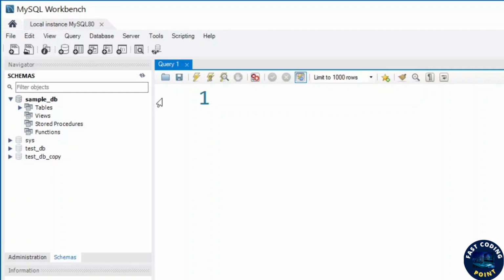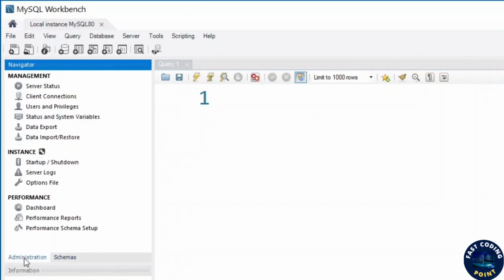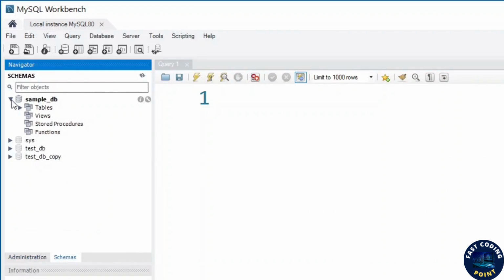The MySQL Workbench is displayed, and here you can see on the screen, on the left side, the Navigator. Here are basically two tabs, the Administration tab and the Schema tab. The Schema tab is the main tab on which we are going to work. Schema means we are going to create databases. This is a sample DB, you can say a sample schema.